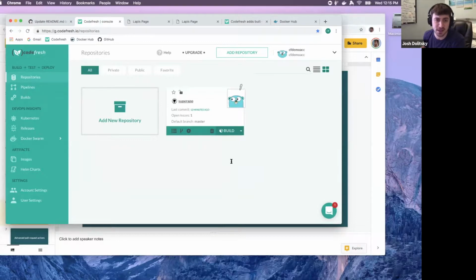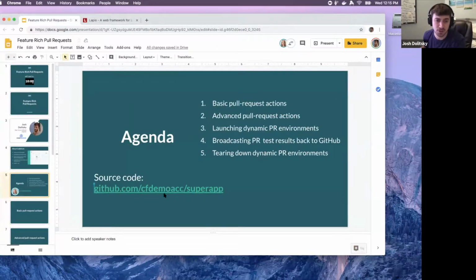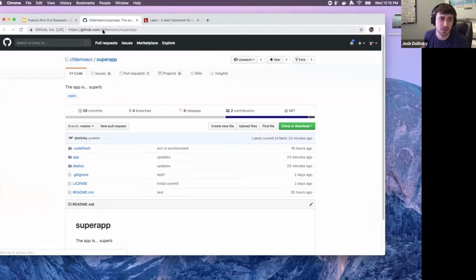By the way, I did not mention, but the source code for this is available at CF demo account, CF demo ACC/super app. I'm going to be walking through all sorts of files in this repository, so if it's helpful, you may want to pull up this URL, and let me throw it into the chat just to make it even easier. Oh, it looks like Taryn already did it. Well, thanks, Taryn.